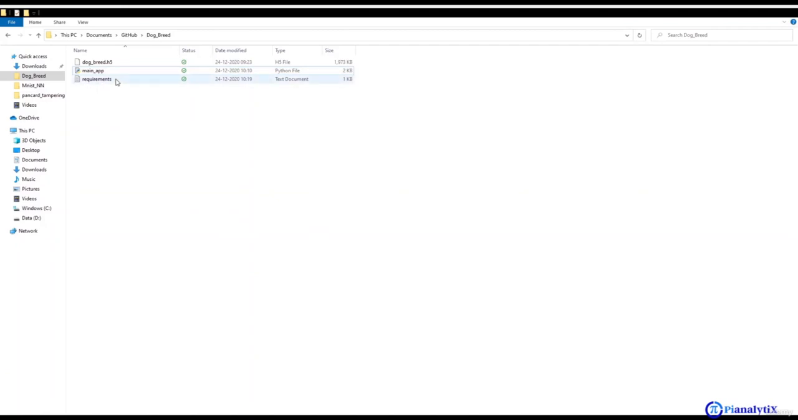I have already shown you the requirements text, and how you can download this model using model.save. I have stored all these in a single folder which is named dogbreed. So now let us see how I created this main app using Streamlit.